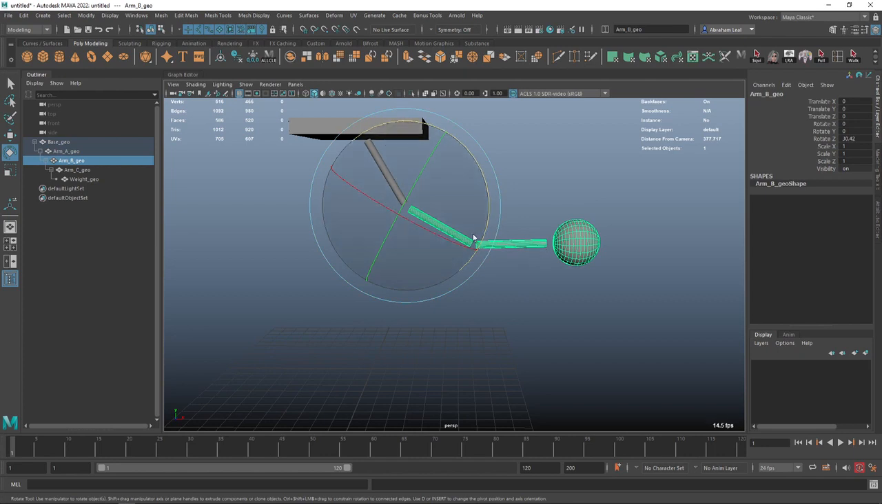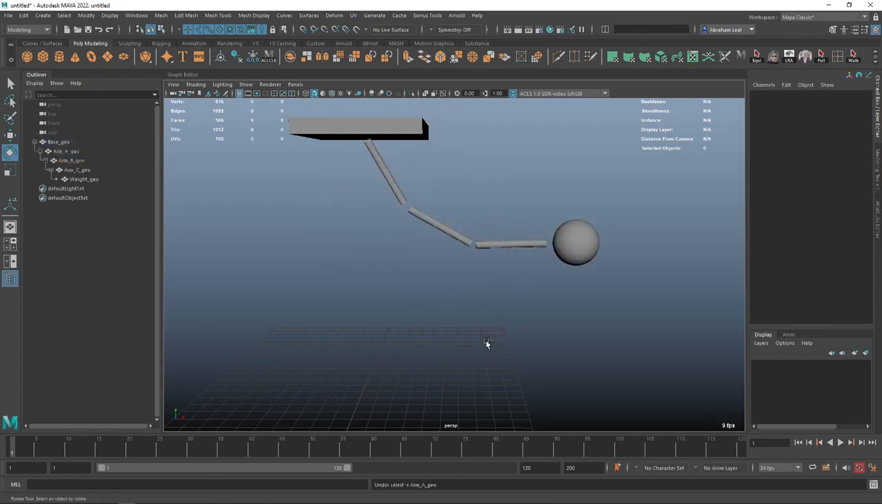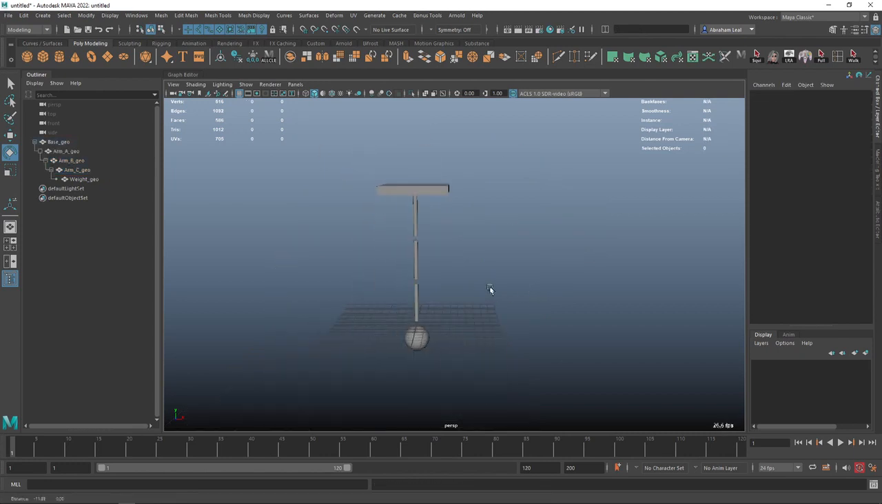So this guy is 90 degrees. You can see it's pretty much flat on the ground, okay? So that's going to be important for us, so keep that in mind. Now let's jump onto the animation.